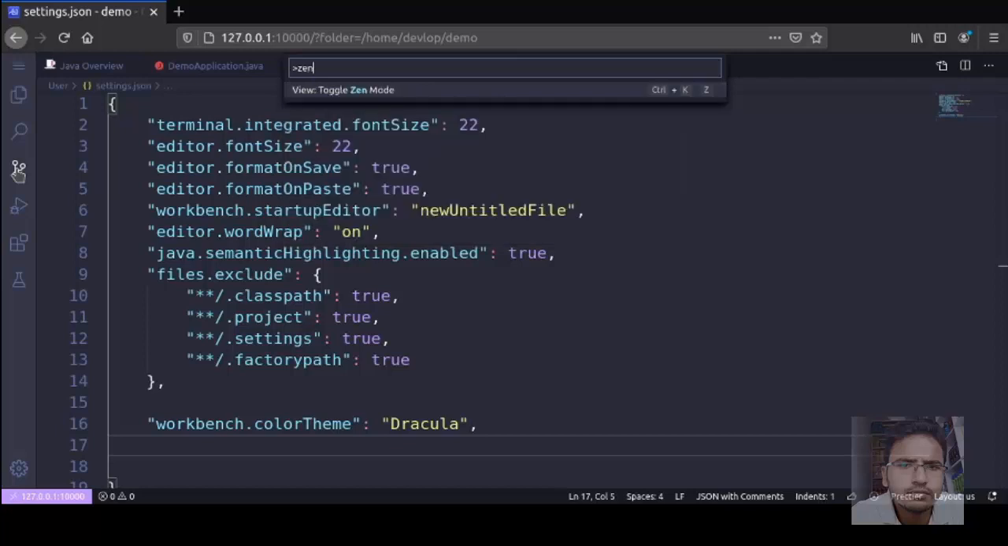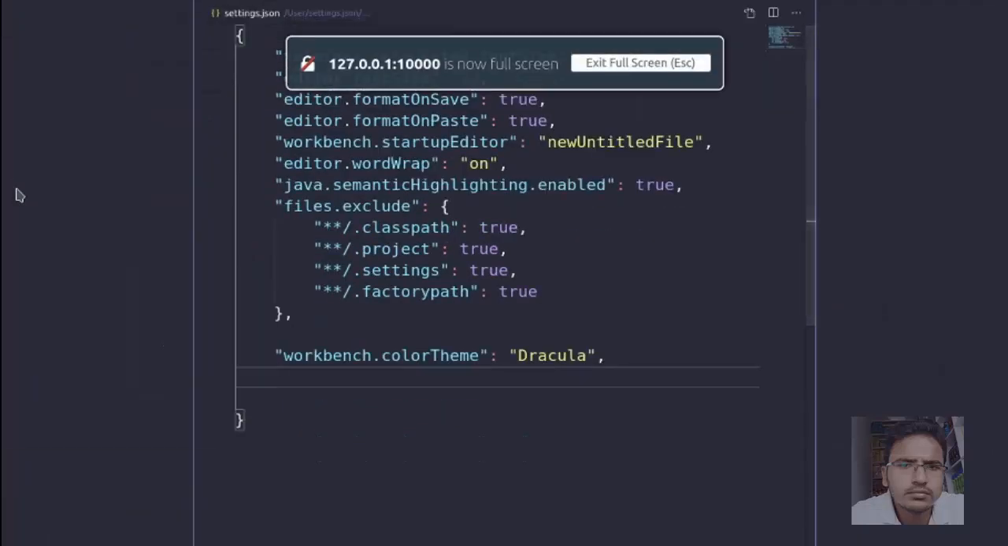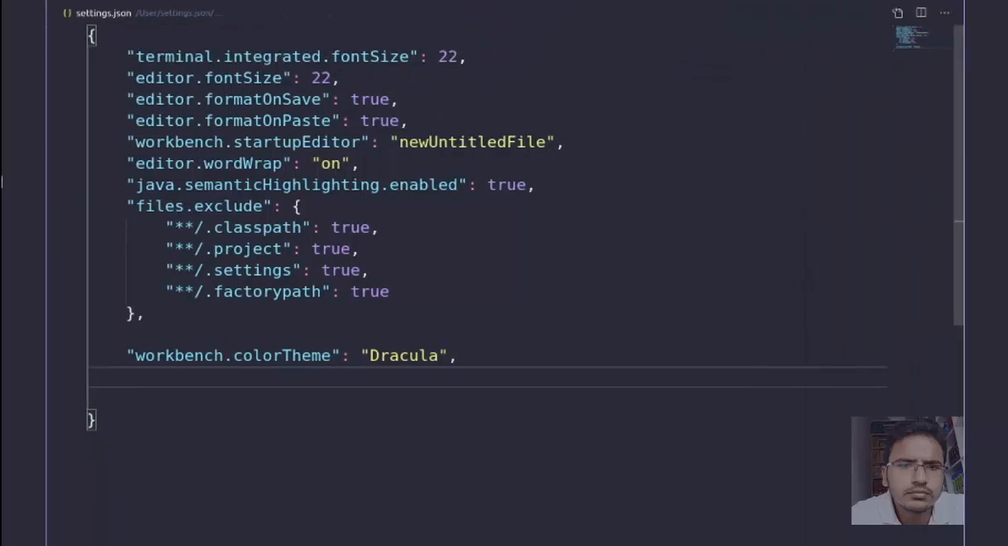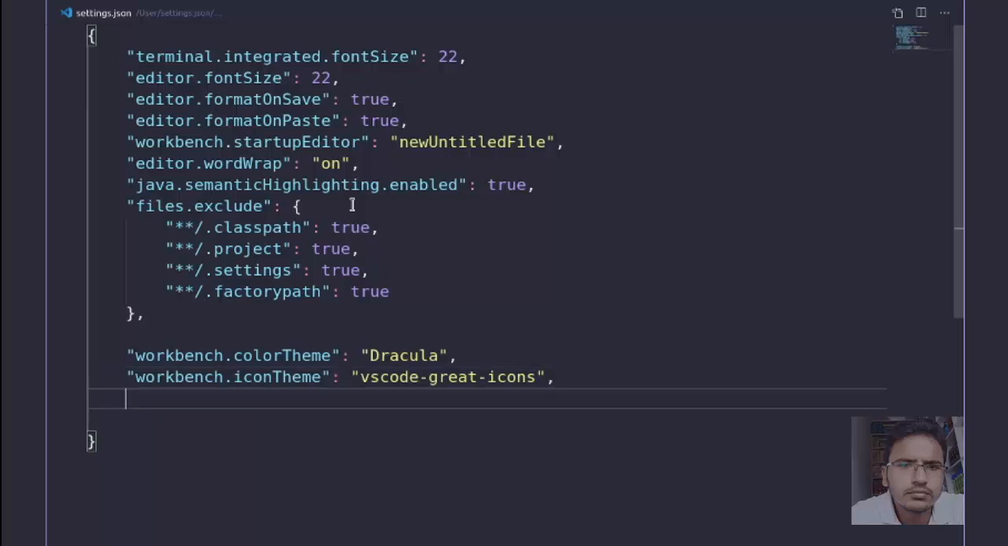Zen mode, to go to presentation mode. We can also remove these vertical lines by going to View and deselecting Center Layout. Change the icon theme to VS Code Great Icons.